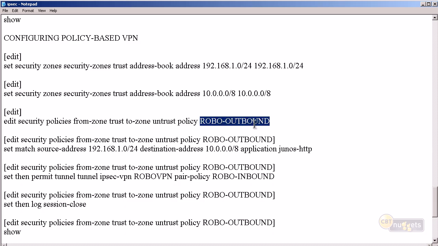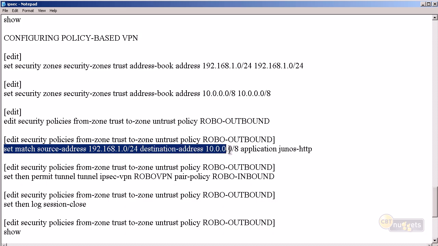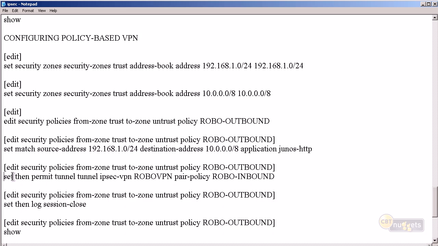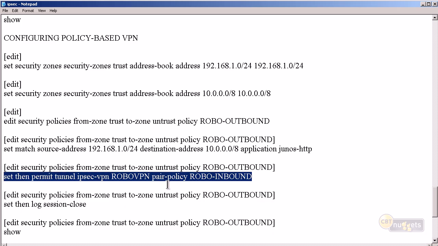ROBO, remote office, branch office, outbound, and you're setting the match of the source and then destination, and then set the tunnel, okay? And actually this has one too many tunnels in there. This is one thing I mentioned to you, by the way, about policy mode, is that it uses the keyword tunnel. If you were doing routed mode, it would just be set then permit with no tunnel keyword.